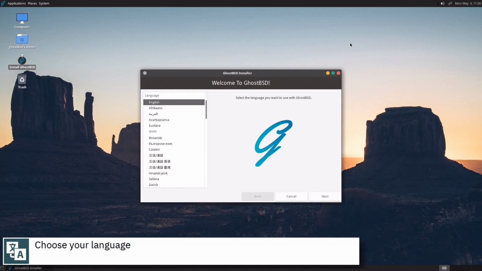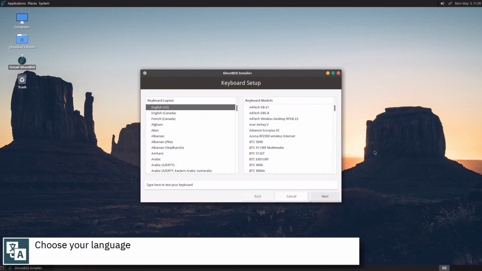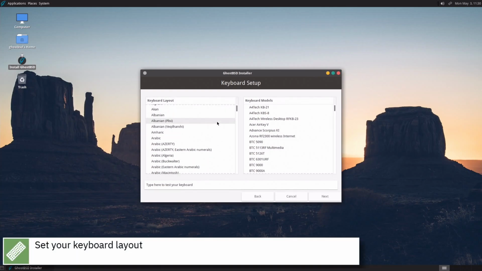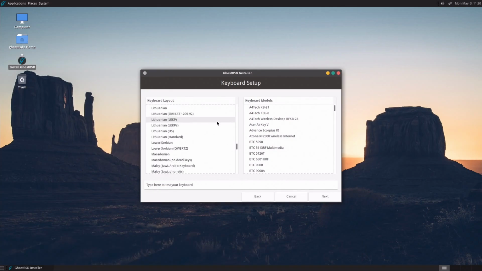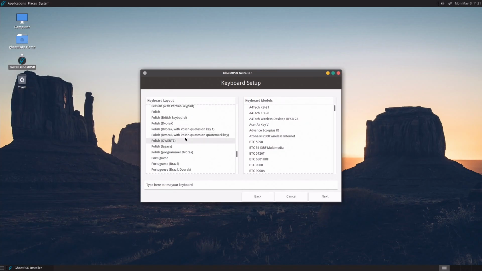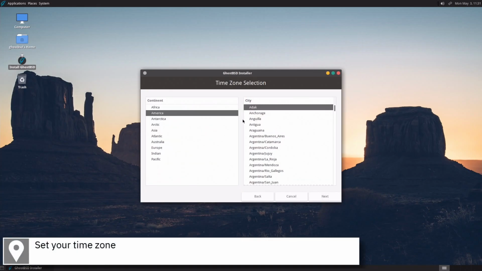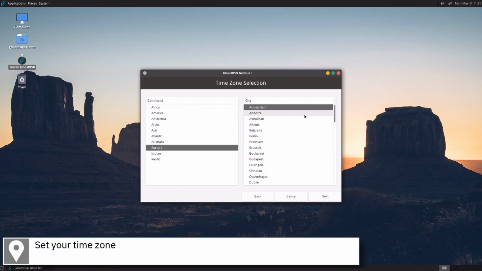Choose your language and press next to continue. Set your keyboard layout and press next. Select your time zone and press next to continue.